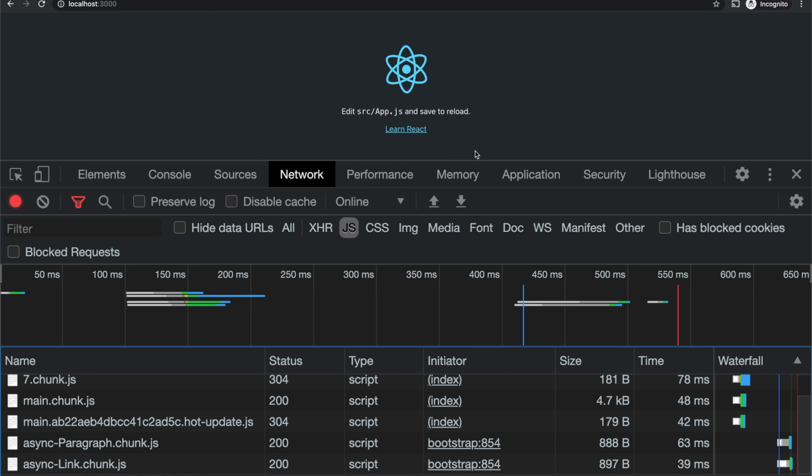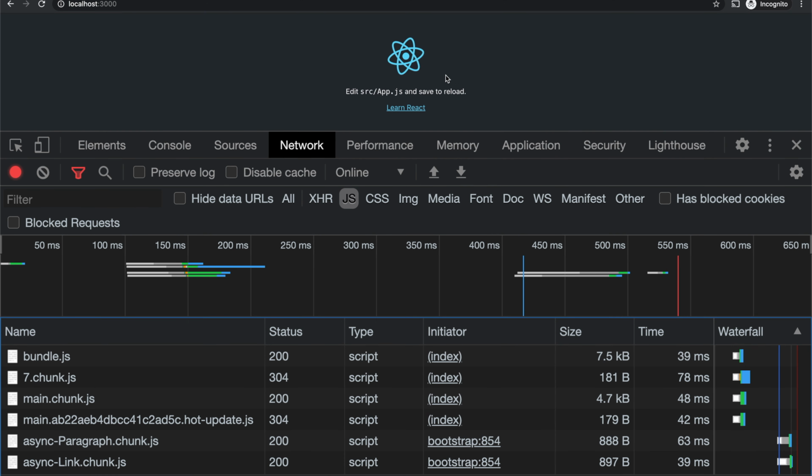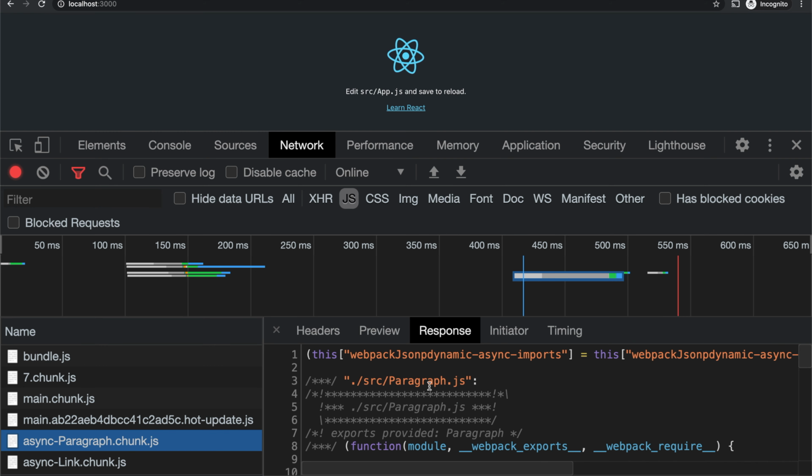Now going back to the page, we can see that all async chunks are loaded. And more than this, they still have the same names and they're calling the same files.